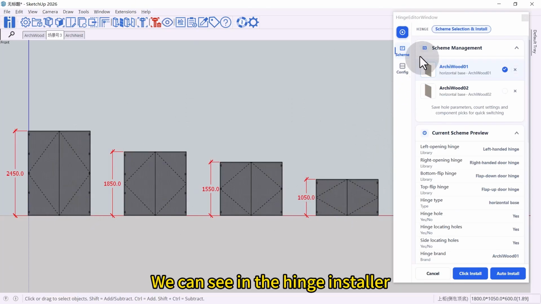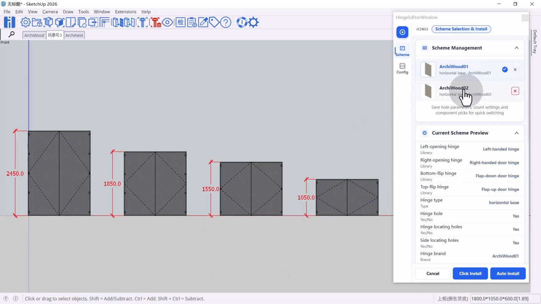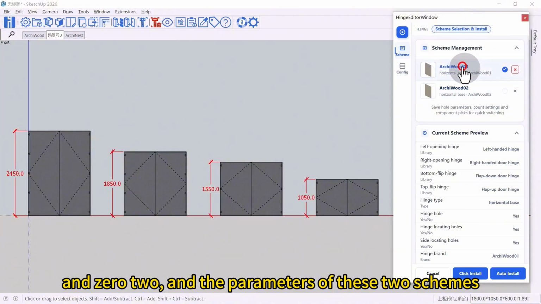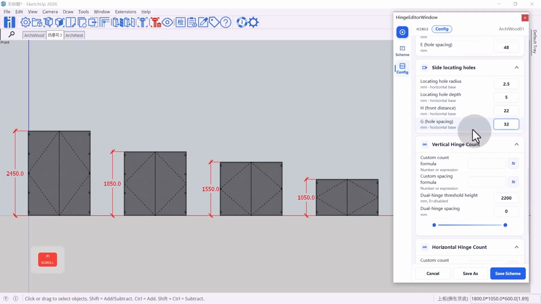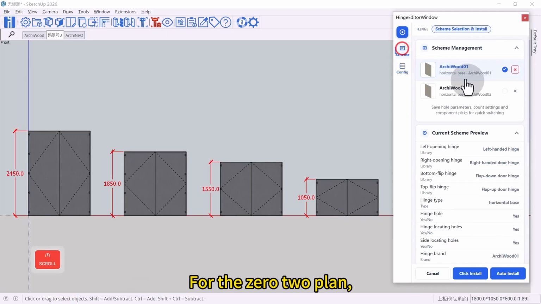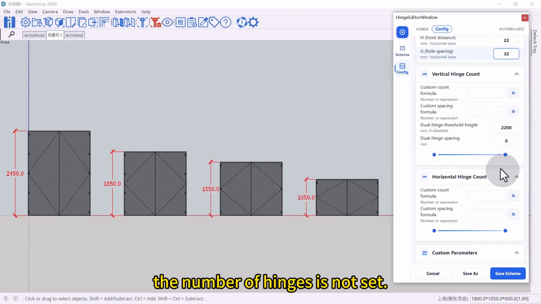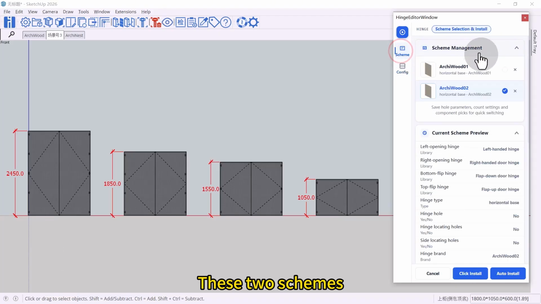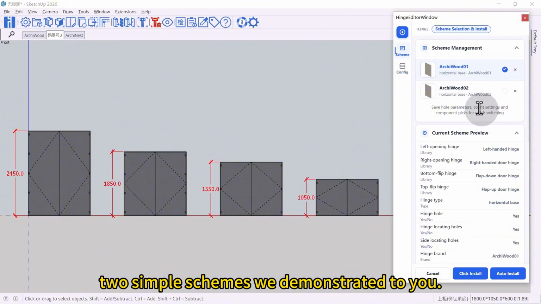In the Hinge installer, we can see 2 schemes created, 01 and 02, and the parameters of these 2 schemes. We can see the number of hinges here. We haven't set the number of hinges for the 02 plan. We can also see here that the number of hinges is not set. These are the 2 simple schemes we demonstrated to you.